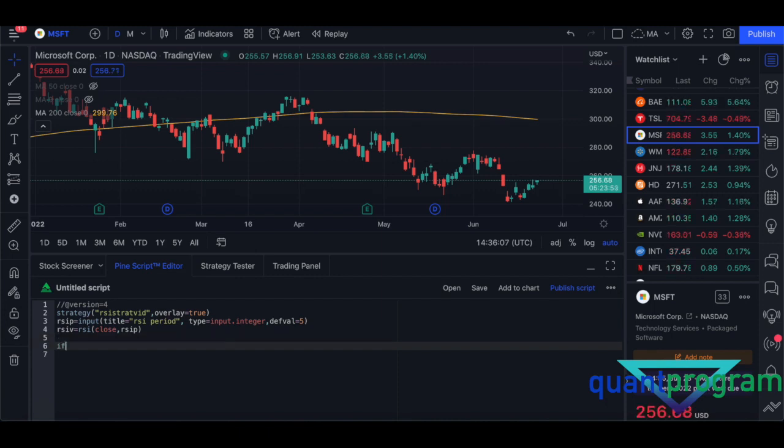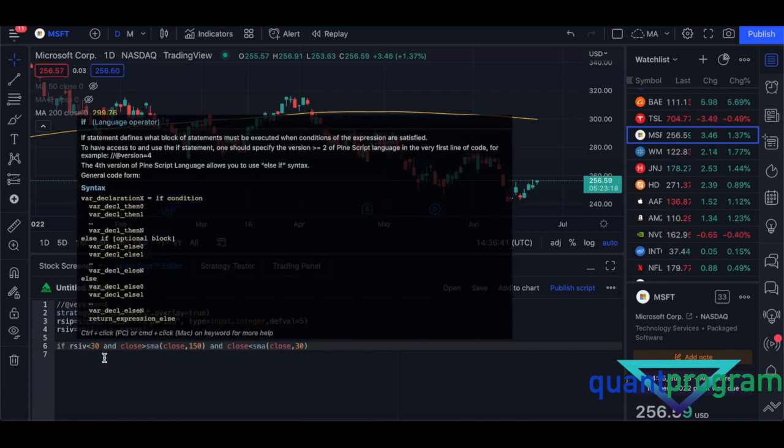Just going to create an if statement and say if RSIV is less than 30, and then comes the other conditions that I want, because I'm following a trend following / momentum strategy. So I need it to be close greater than SMA close, comma 150, and the other condition for the strategy being close less than SMA close, comma 30. Now, where did I get these values of 150 and 30? Well, the reason, there's a mistake there, typo mistake.